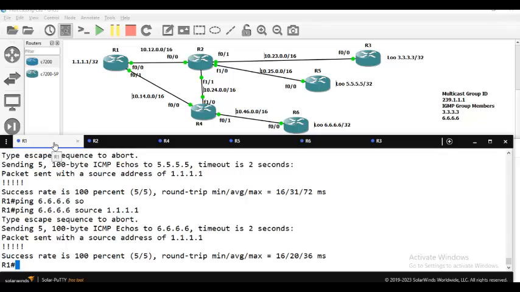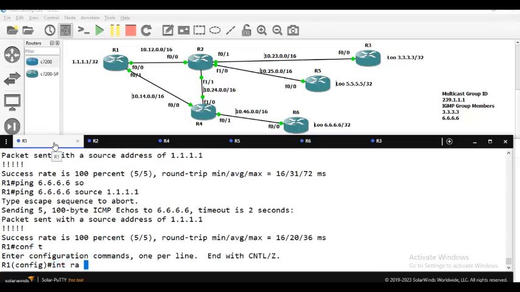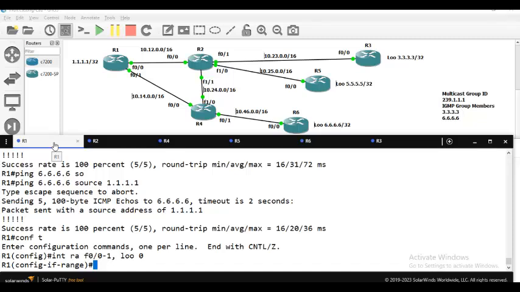First thing is how to enable PIM sparse mode or dense mode. Our focus is on dense mode today. So interface range F0/0-1, loopback 0, IP PIM dense.